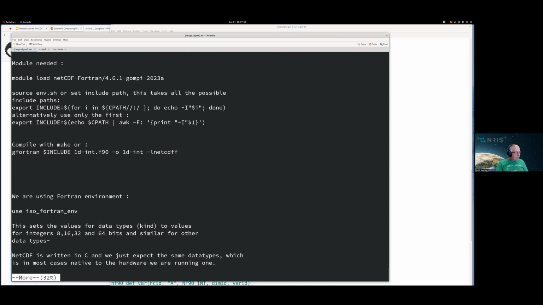There are a couple of things to set the include. You could use awk to set only the first one, or you could do as I did and set all of it. It's your choice. But in any case, it's an exercise in how to play with the shell. So we now have set the variable.